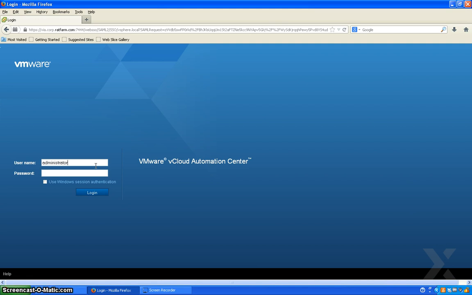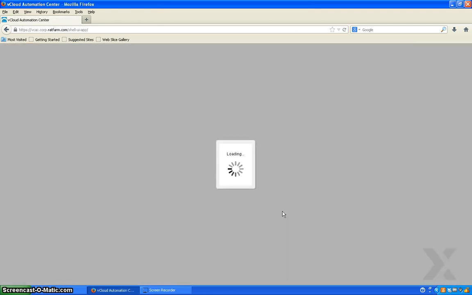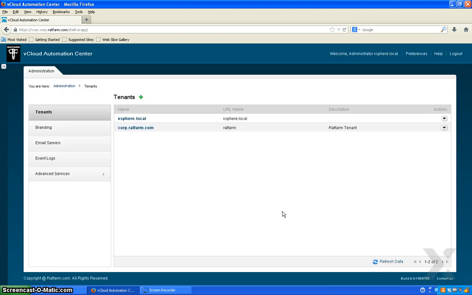The default tenant itself is called vSphere.local. Once we log in here, this allows us to create multiple tenants. A tenant itself could be within an enterprise, based on a business unit. If it's in a public cloud environment, it could be based on a customer. So what we're going to do is create a tenant.